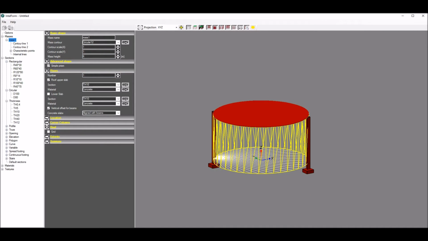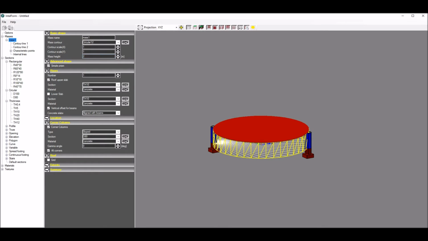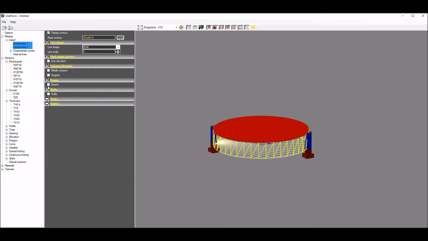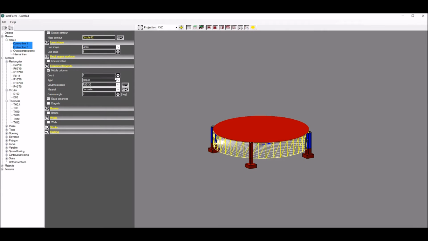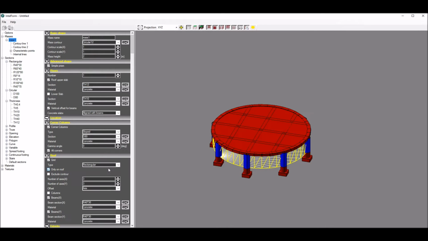As IgentForm is parametric modeler, our structure consists of three masses, which are independently parametrized. I choose a circle for first mass contour, and I change its diameter to required value. Now I set defined sections for corner columns and upper plates. Then I set mass height. Next step is middle columns definition. So I set the number and I assigned a section.